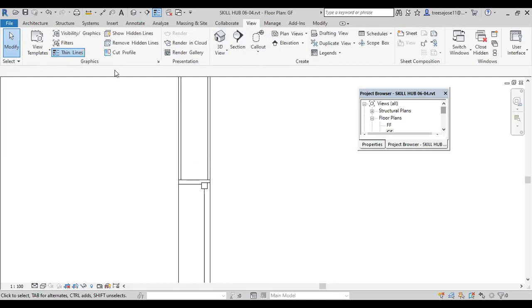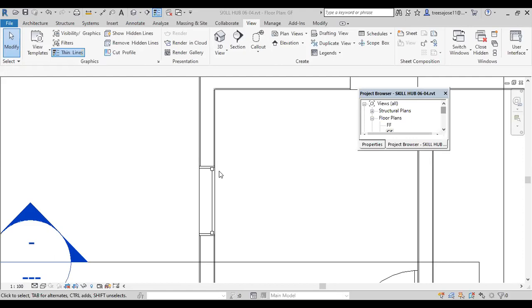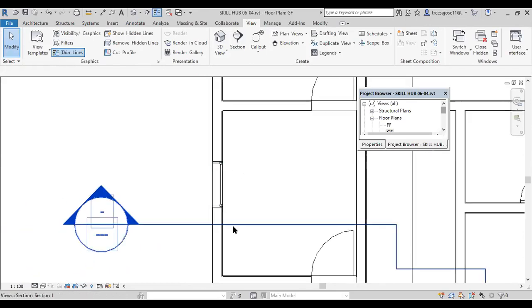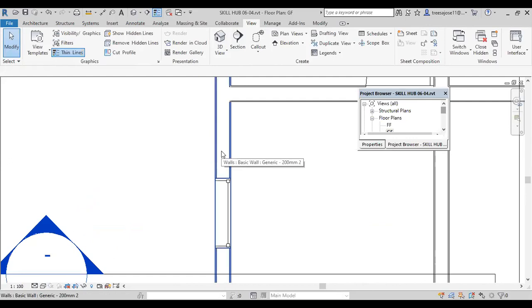Okay, clear? Just a minute. You change the view, go to thin line. Clear? That is how you can control the visibility.